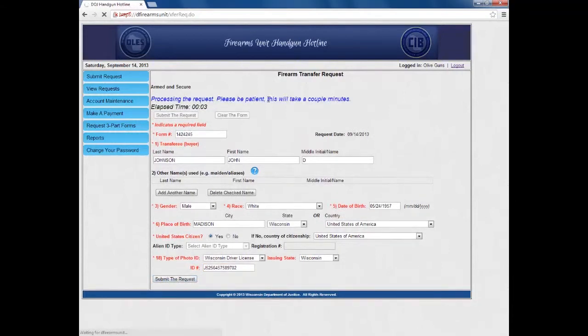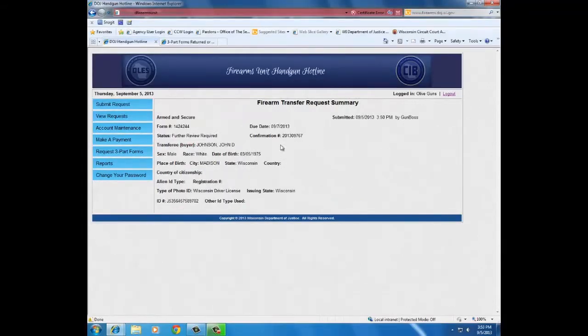Processing of your request will take a few minutes, and you will see a link at the top of the page that shows Processing the Request. Please be patient. This will take a couple of minutes. If you have entered all information correctly and the system has accepted the background check, you will receive a confirmation screen like this one.